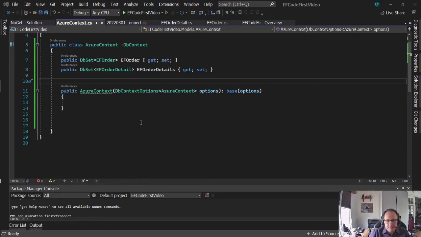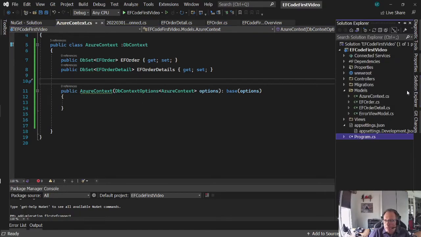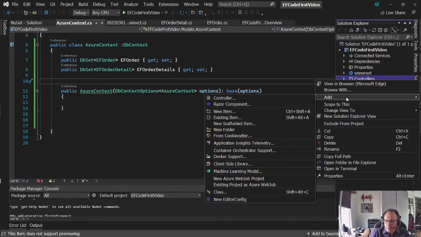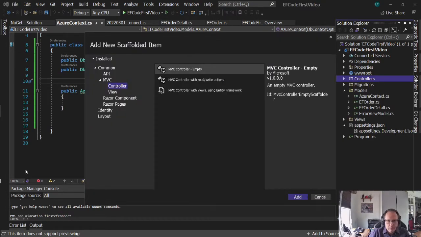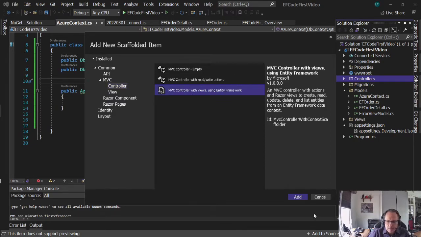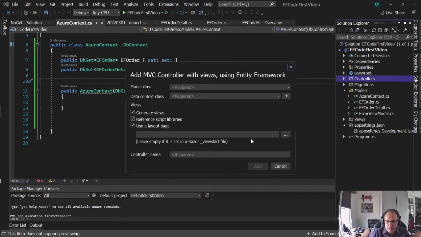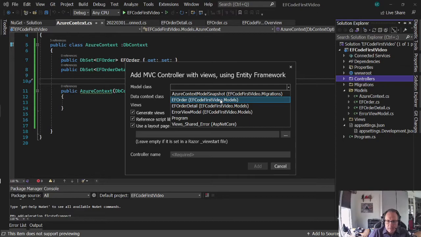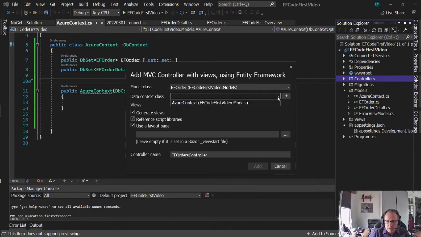All right, let's finish this up. We need to create some forms. Go to our Solution Explorer. We're going to add our controllers. So I'm going to right-click my controllers here. I'm going to select MVC controllers with views using Entity Framework. I'm going to add. I'm going to pick whichever one I care about. I'm going to do EFOrder to start. Azure context. Layout page should use your existing layout. That's fine. Hit add.